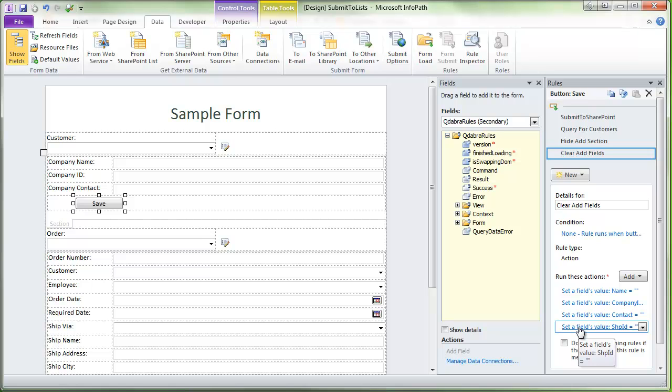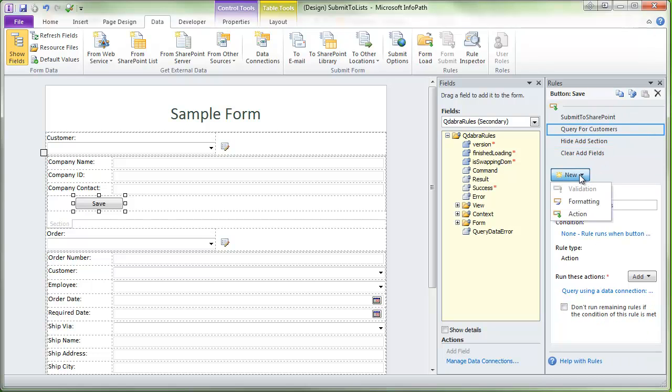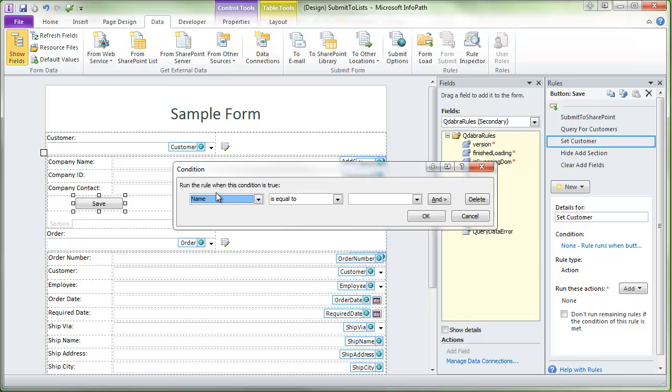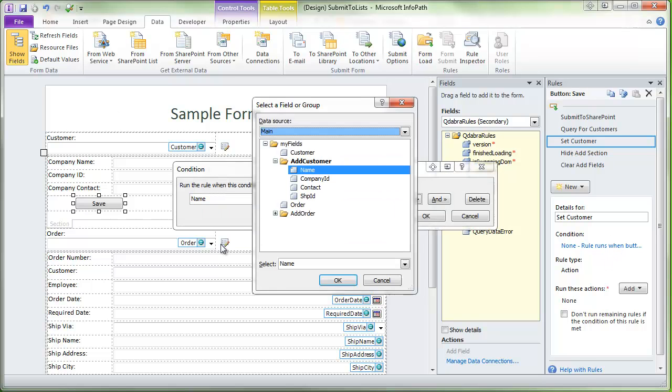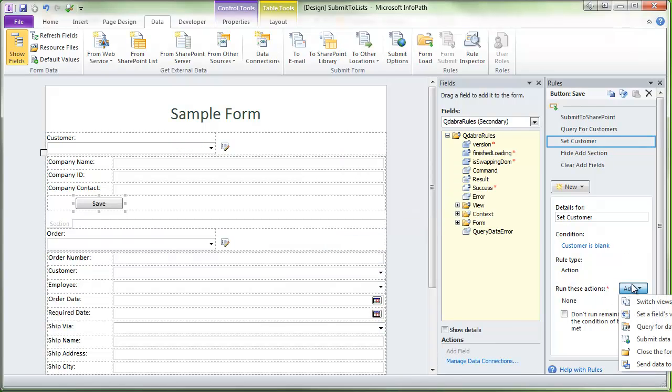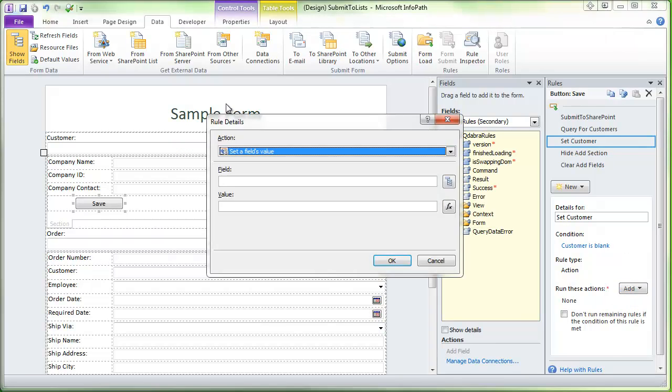QRules will return that when I create a new customer. So we'll go ahead and add another rule here, new action, and we'll call it Set Customer, and we're only going to run this if the customer field is blank, so if the user hasn't already selected a customer from the drop-down. Otherwise we'll just leave that customer alone. So if customer is blank, we'll say OK, and we'll add, and we'll just set a field's value.